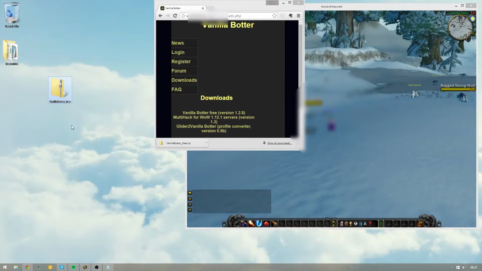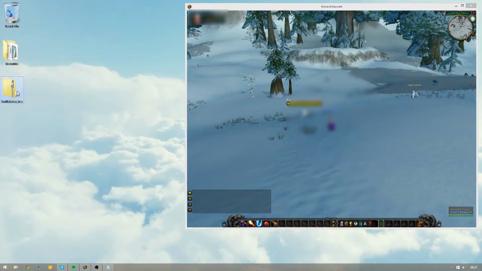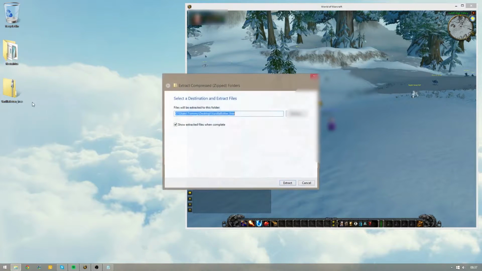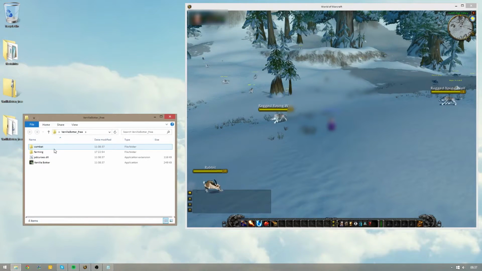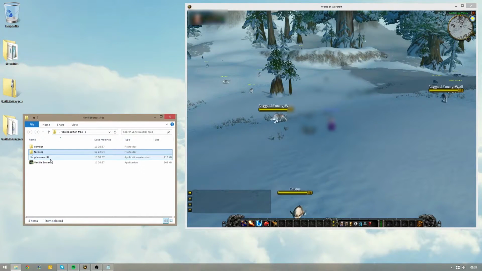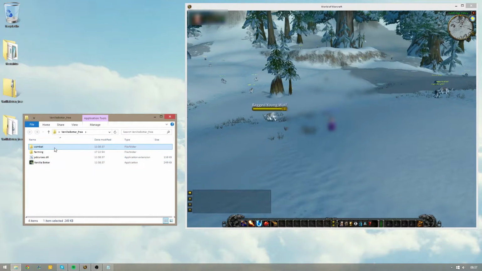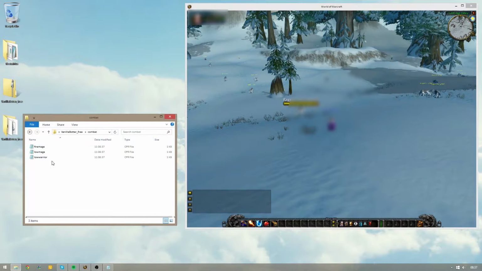and when you have done that, you will get a zip file that you want to extract. When you have extracted it, you open the file. You will find 2 folders, 1 engine and 1 application. So we open our combat folder first.